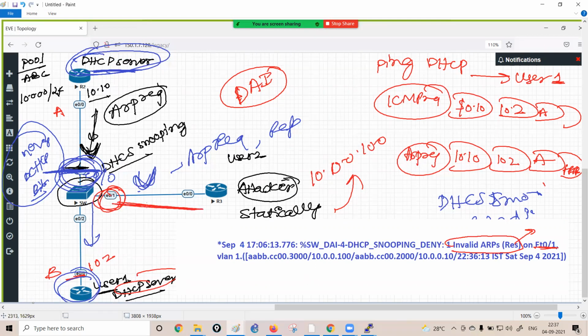Where the attacker is connected, which is statically configured with the IP address. I hope everybody is clear now why the switch is denying the packet, because this user 2 has not received the IP address from the DHCP server. So that means there will be no entry in the DHCP snooping binding. So obviously the switch is going to drop the ARP request or ARP reply, whatever it is going to receive on this particular port. And you can see the dynamic ARP inspection is working perfectly fine.